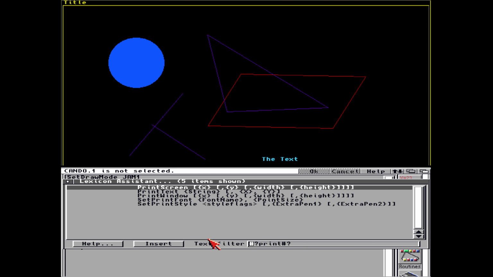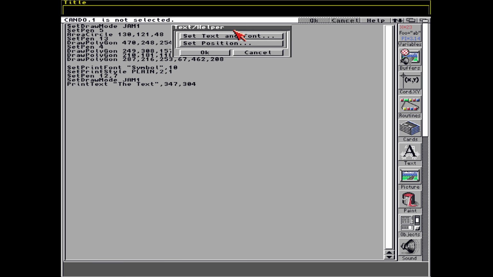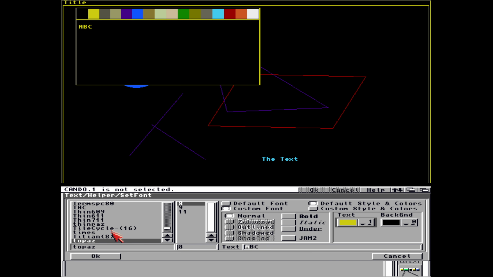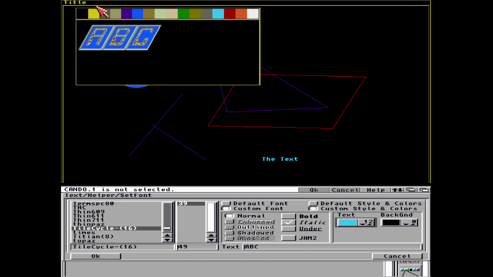So we can set print style, set print font, window. So it doesn't look like we can set print size through there, but of course we can just do it through here. Size 39, alright then, 49. Does that work? Yes it does. Italic. We can even italicize colour fonts. And the text colour, I don't think that does anything. No.